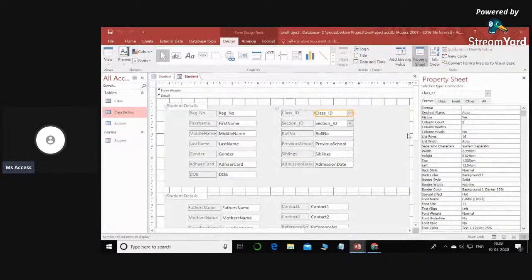Now in the design view, select the class ID, and you can see the property sheet, that is the format. Over here we had made the column count as 2, and just below that there is one more property, which is the column width. Here, I want the first column to be 0 centimeter, which means the width of the first column of this combo box will be 0. And when the width is 0, that particular column will not be visible to the user. I will do this for section as well. Column width, first column will be 0 centimeter, and then the semicolon.